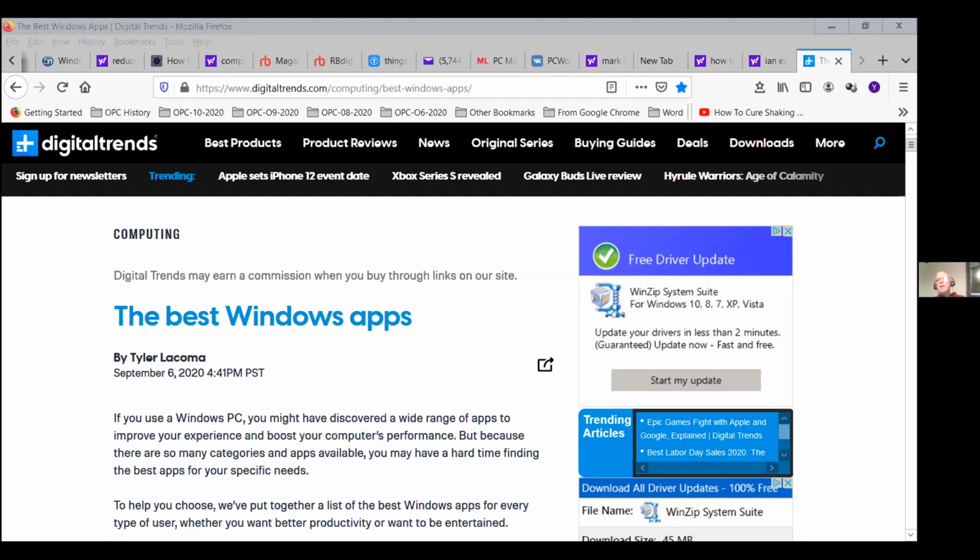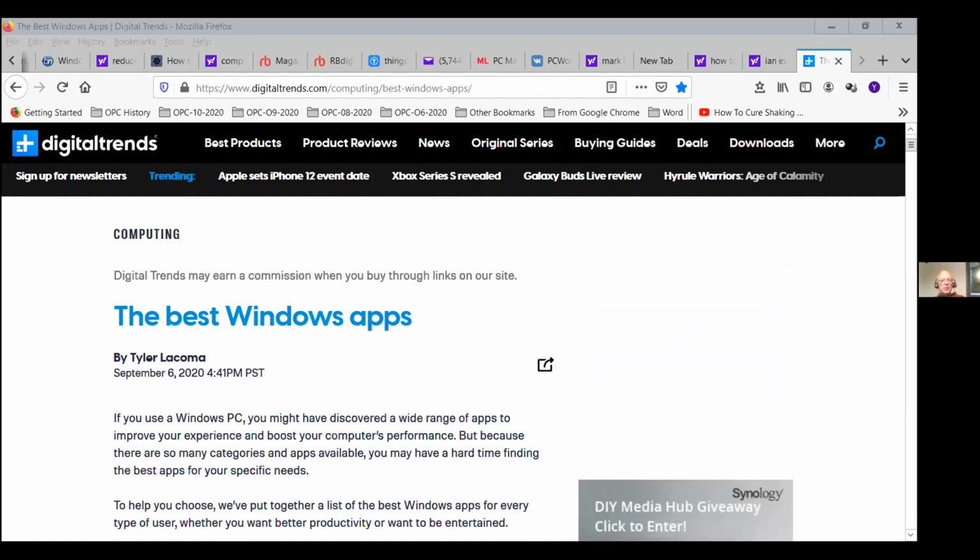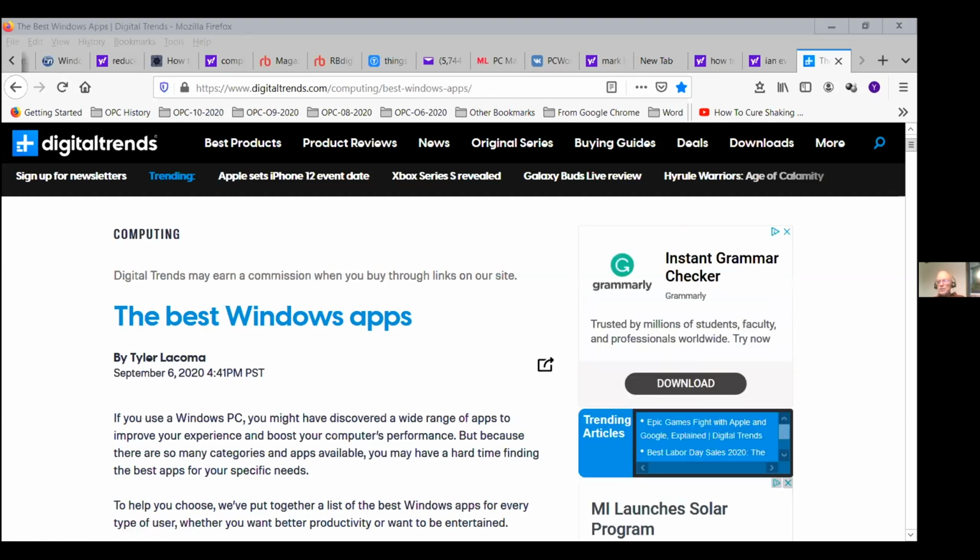There are many, many, many other apps in Windows. What was it, Dorothy? What were we talking about before that app? Oh, OneDrive. Yeah. Let me do a search and see if that's one of these apps I was talking about.